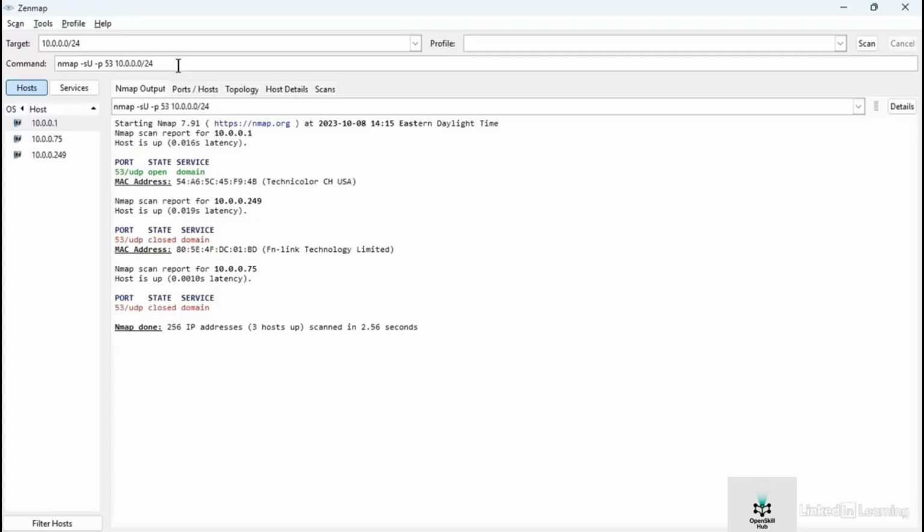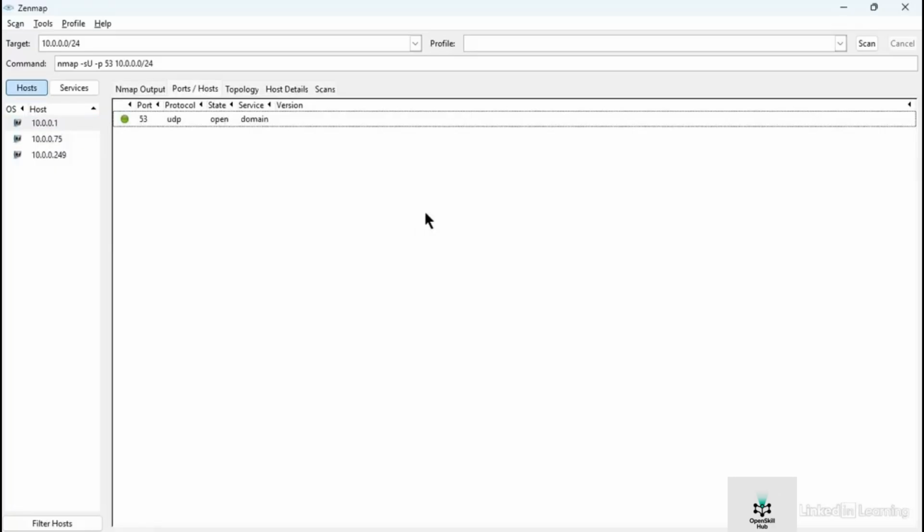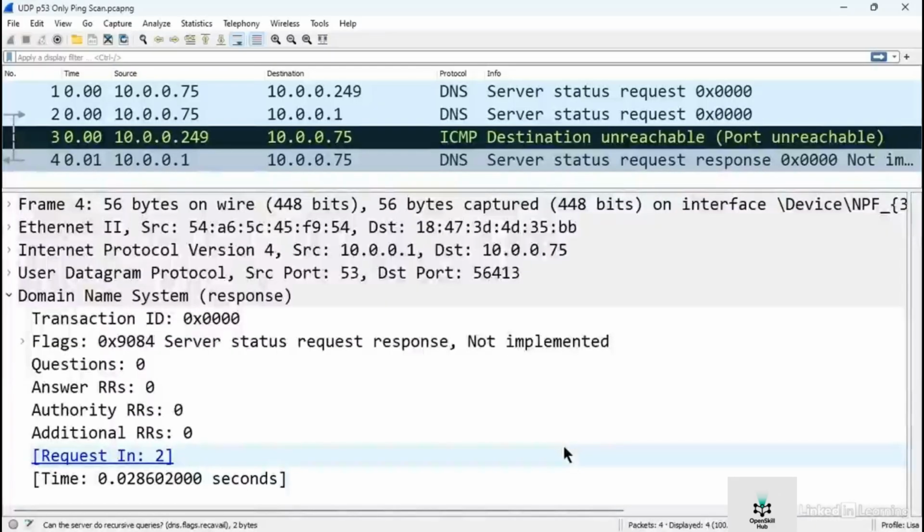And we let this run. And then down below we see the host 10.0.0.1, which is the router, has port 53 open. I'm in Wireshark and we'll see how this works.